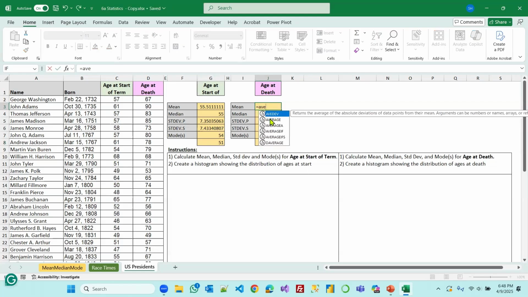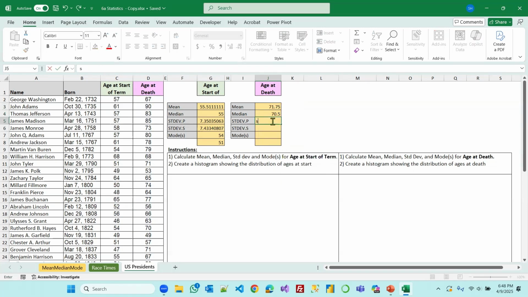The death also. Age at death, and then equal median, age at death, and then STDEV.P equal STDEV.P age at death. Press enter. And then STDEV.S, standard deviation sample, age at death. Press enter. And then let's see if this has multi-mode, MODE.MULTI, and then the age. So we have only one unimodal value here, okay? So most of the presidents seem to have died at the age of 67. So multi-mode, okay, 67. Mean, all right.